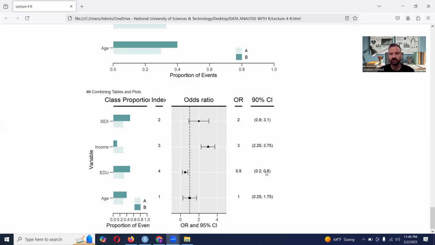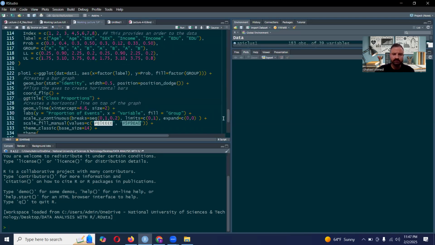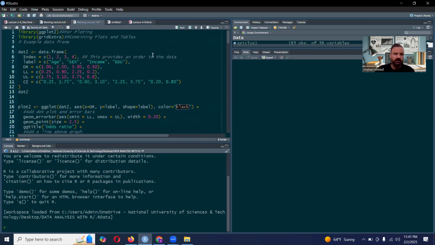Although the coding is a little difficult, if you have the codes, you can replicate your result. Definitely, I will try to share the codes on my GitHub account. You can access them from there, and you can replicate the results with your data. So let's start. We have working lecture number 7, and we will start with the code.